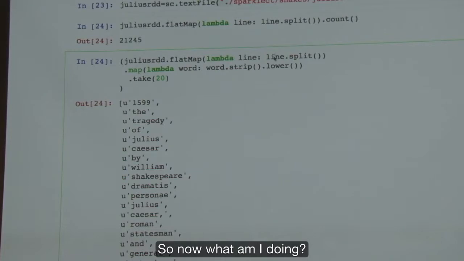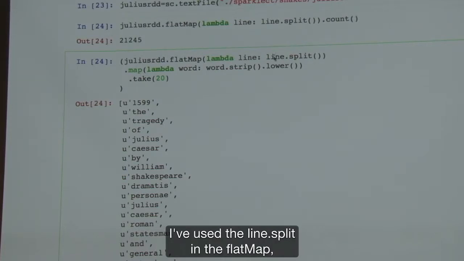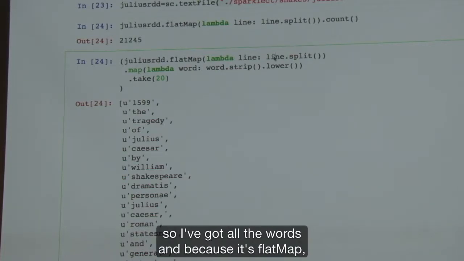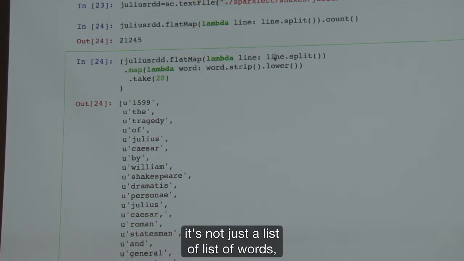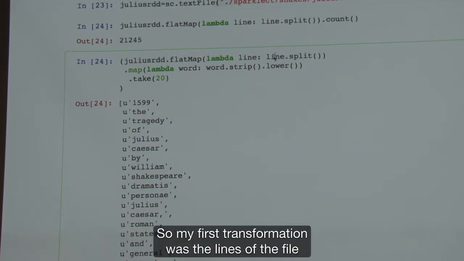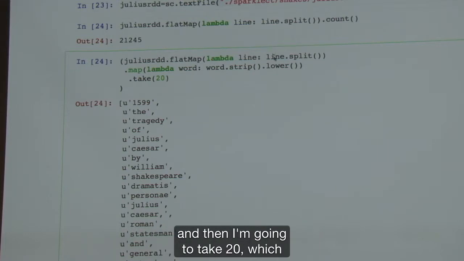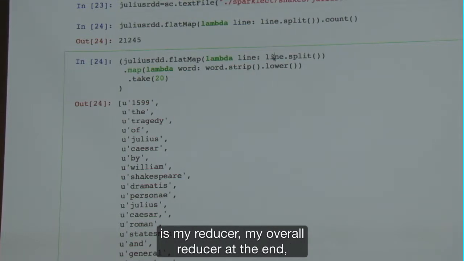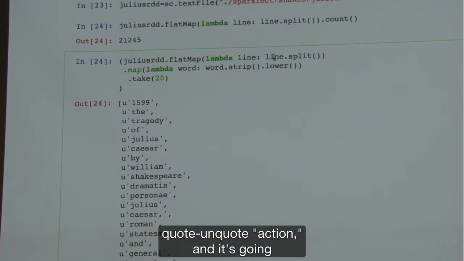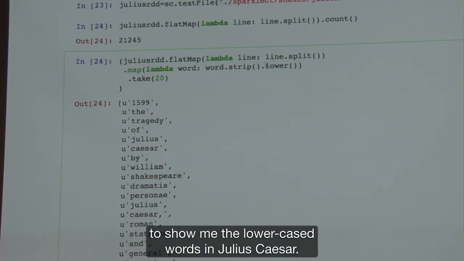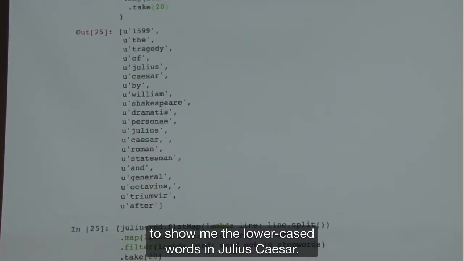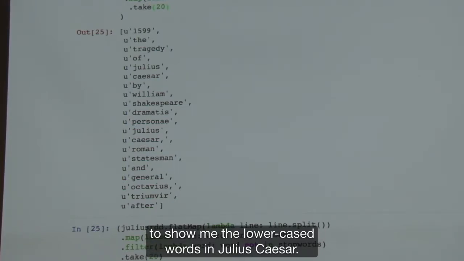So now what am I doing? I've used the line split in the flatMap, so I've got all the words. And because it's flatMap, it's not a list of lists, it's just a list of words. I'm taking that list of words, and I'm going to lowercase it in my next step. So that's my next transformation. My first transformation was the lines of the file to the words in the file, then to the lowercase words in the file. And then I'm going to take 20, which is my overall reducer at the end, my quote-unquote action, and it's going to show me the lowercase words in Julius Caesar.